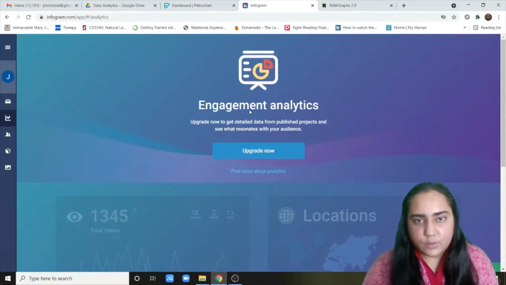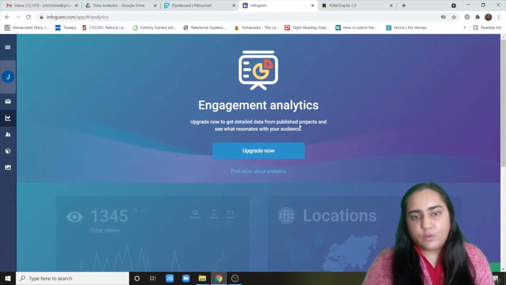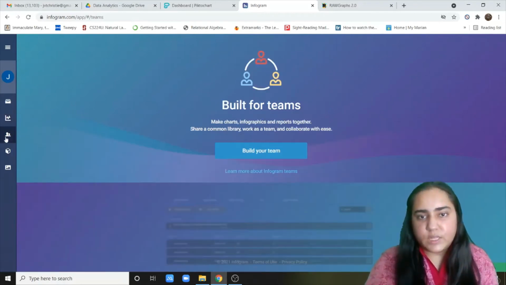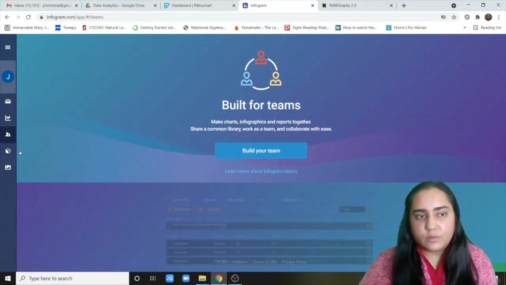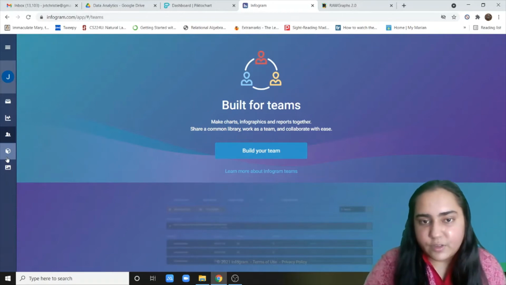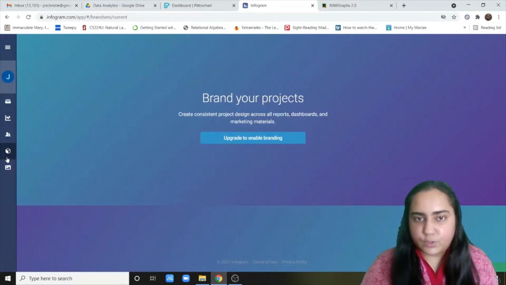And you can also go for engagement analytics, how people are engaging with whatever you've created. You can collaborate as a team together on different infographics, on different types of graphics. But of course, that's available with a paid version of this.